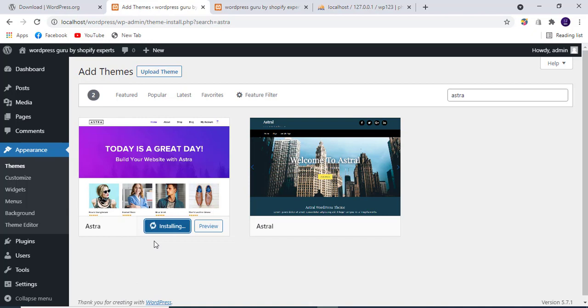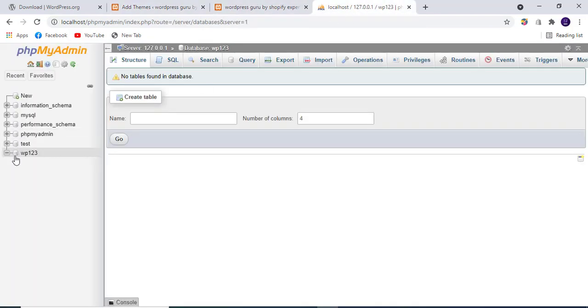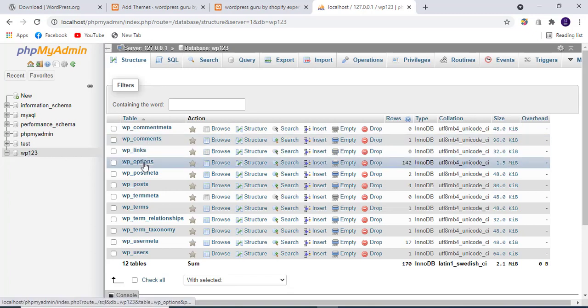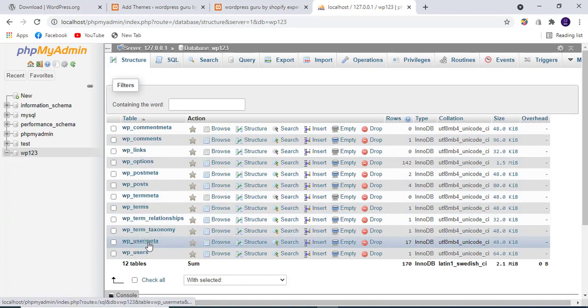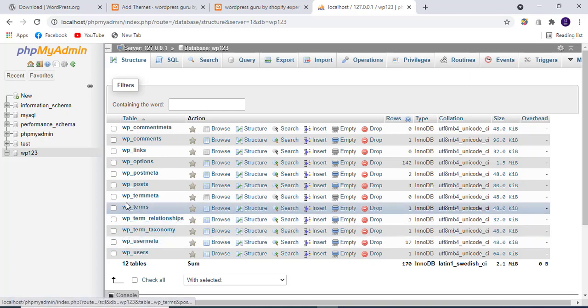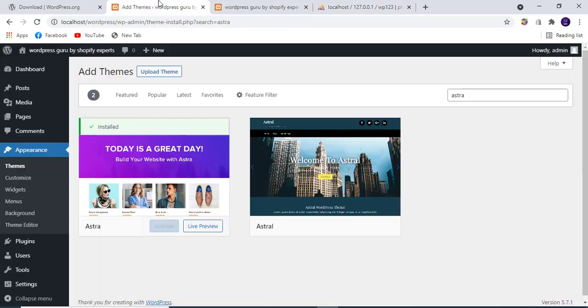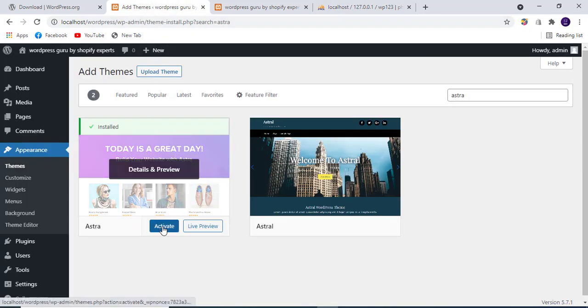Themes can be of different values or data. It depends. Okay, here you can see our database. Now our database has columns, everything, options, terms. Here was the first prefix that was used by WordPress. It was asking us for it in the beginning. Okay, great, it's installed. Click on activate.